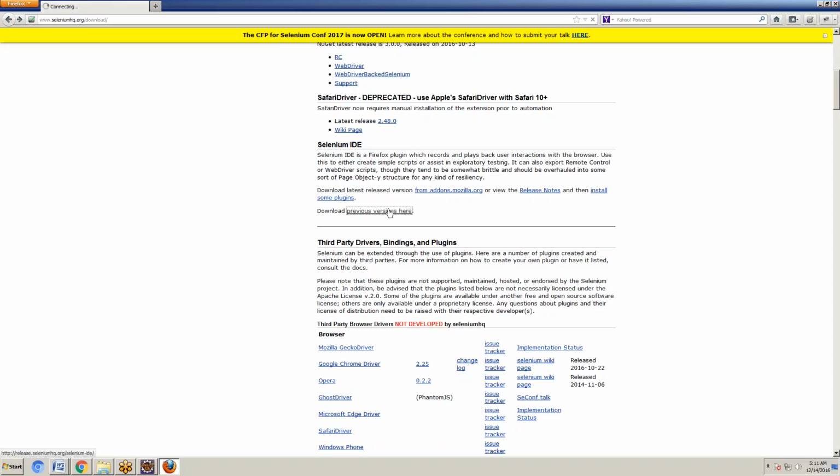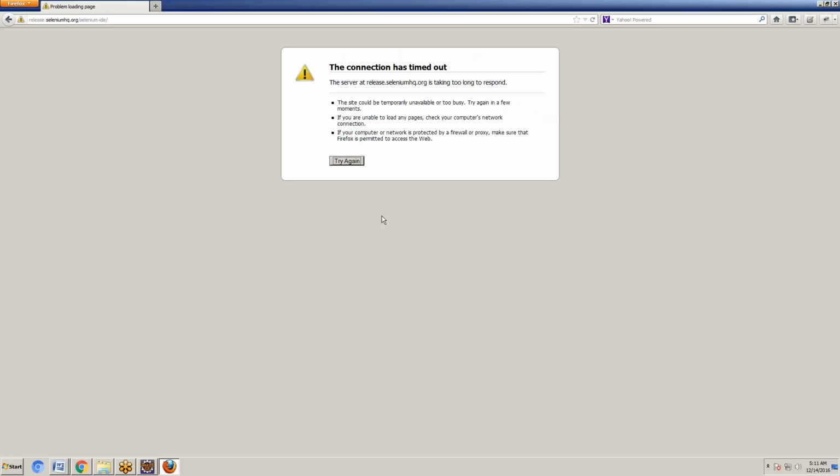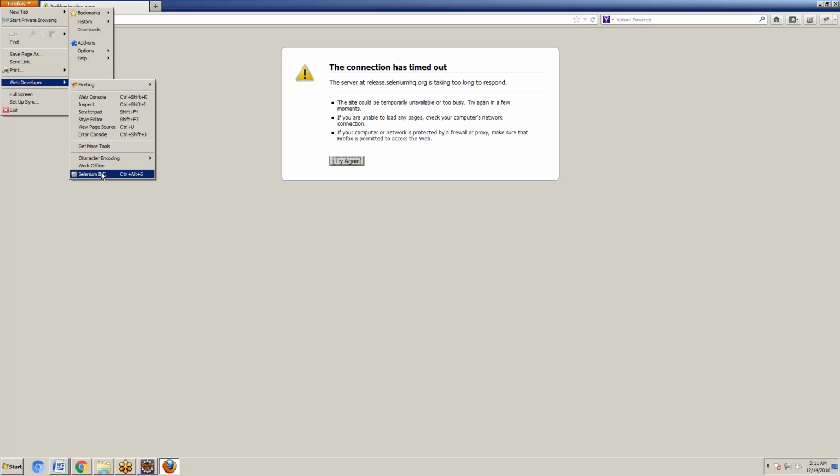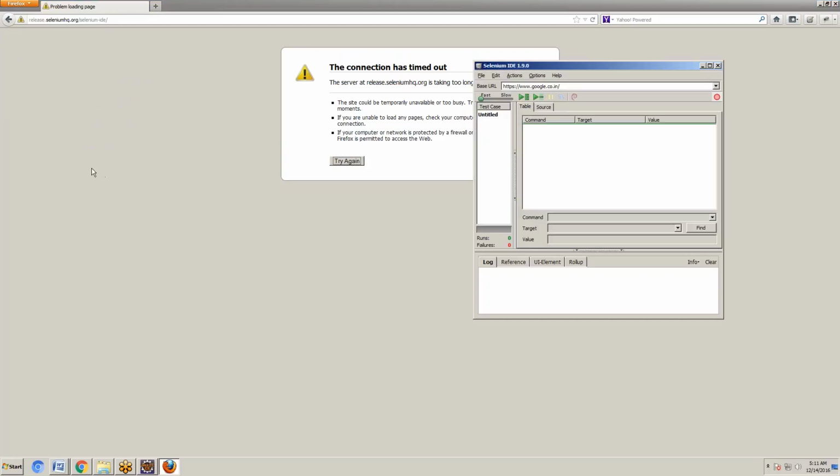It will work. Already I have Selenium IDE, only for installation purposes. These are the old versions. We are using old Firefox, that's the reason we are using old versions. The site is taking time, but I already have Selenium IDE. This is the Selenium IDE.